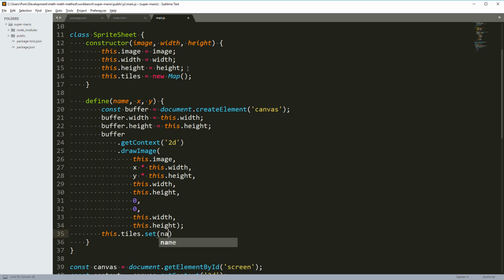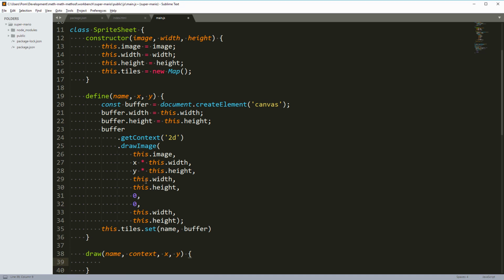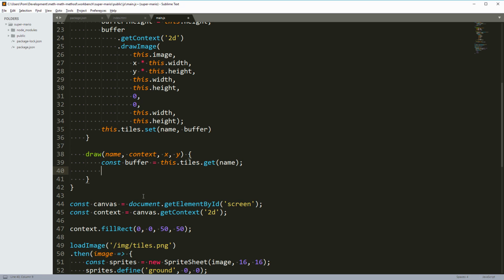This.tiles.set, name as key, and buffer as value. Then the last thing we want to do here is draw it. So we had a draw method: draw, name, context, x and y. And this looks like, I'm just going to scroll down a little bit. First we retrieve the buffer from the tile set. Const buffer equals this.tiles.get name.